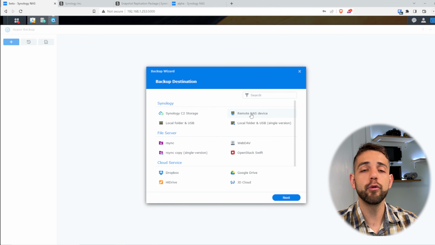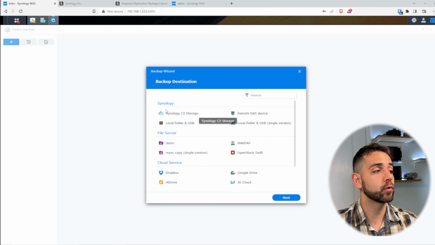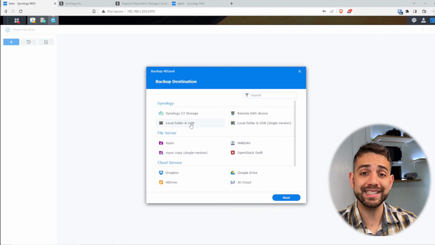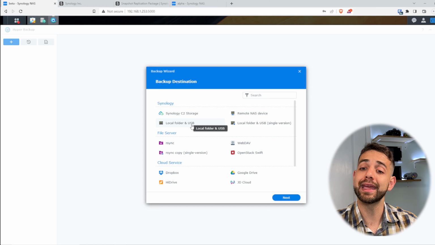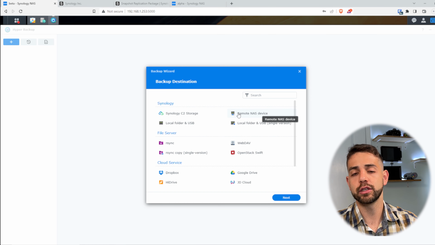Basically, they will have a remote NAS or local USB or local folder or a proper Synology cloud system, and here you can define. I suggest you use a remote NAS if you want to have another NAS, or a local folder or USB. That means you can define one folder that you're going to back up, or you can have an external hard drive connected to your system, and this external hard drive will hold the backup of everything. Here in remote NAS, you can define the IP address in your network or external network, and that will do the backup.